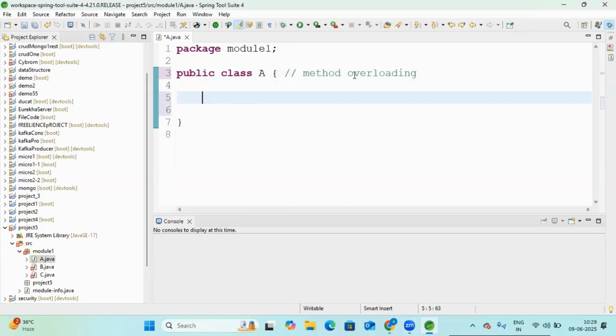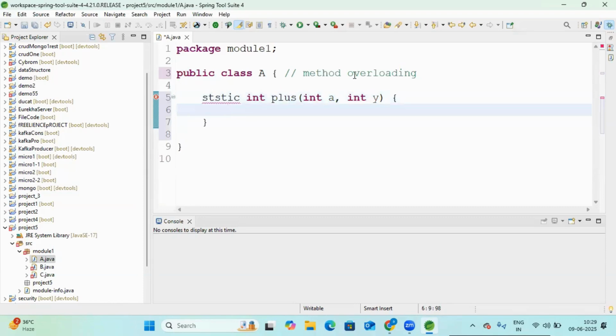So we will create a static method, static int plus, which will add. int a is one parameter, int b is another parameter, and we will just add the two. It will be static, and we will return a plus b. This is one method.